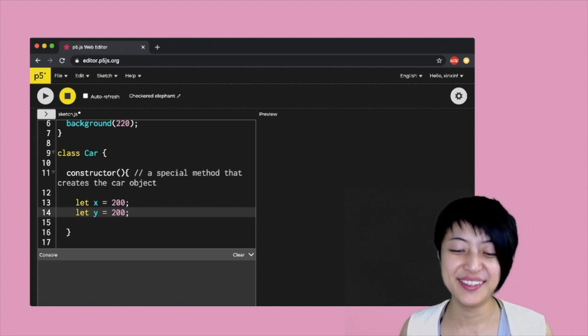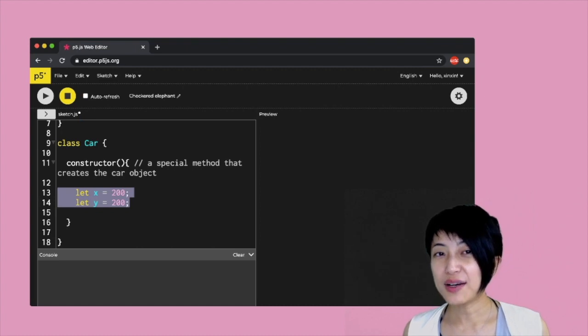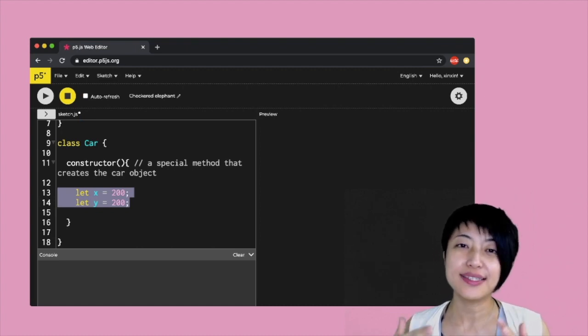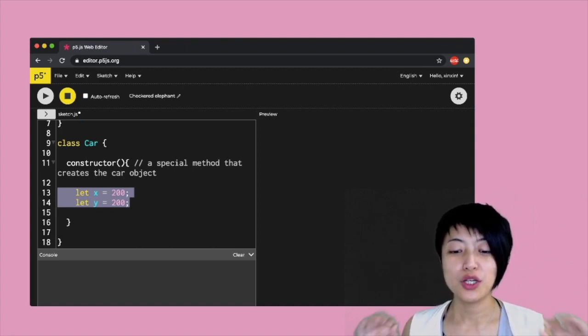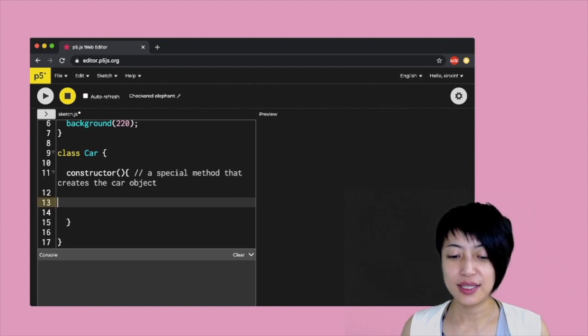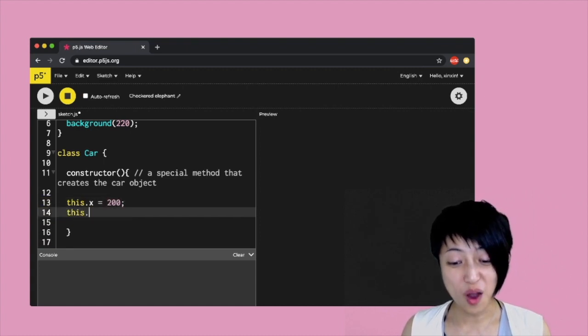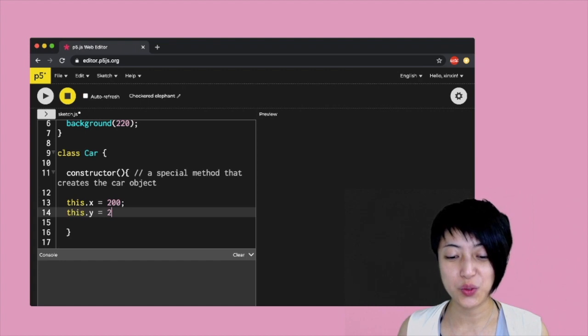But no, this is not going to really work when it comes to assigning variables to this car object. What we want to write here actually is this.x. So this.x equals 200. this.y equals 200.